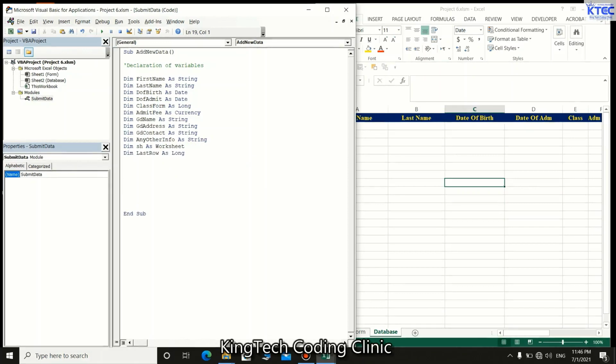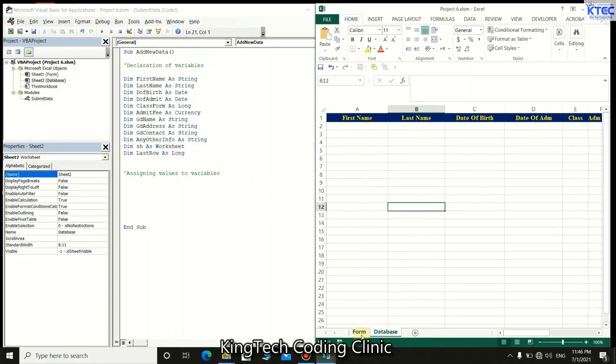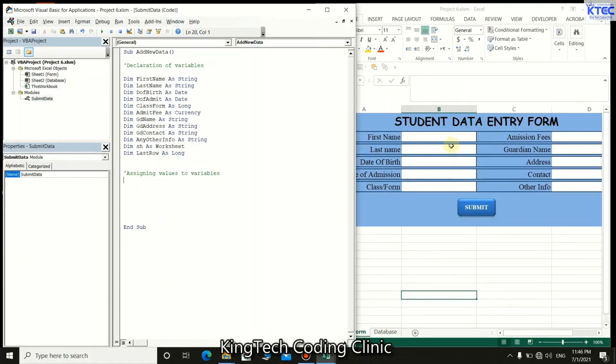Now we said after declaring variables, we assign values to our variables. So let's just do that. So you say assigning values to variables. Okay, perfect. Now the next thing is that we're going to start with this particular sheet, the form. We're going to assign values to all the variables here. So you say with sheets. We have multiple sheets. We have just two sheets here. We're talking of the form.